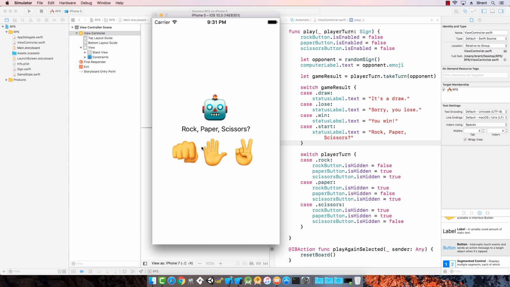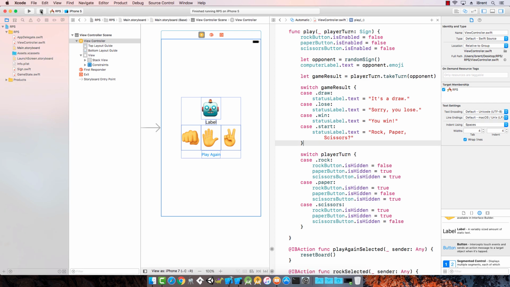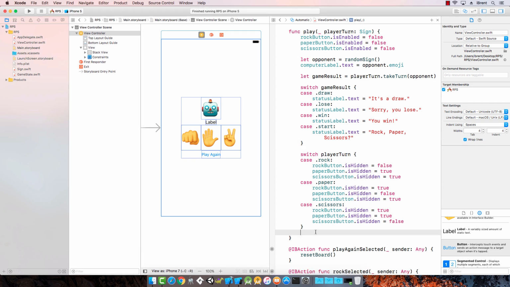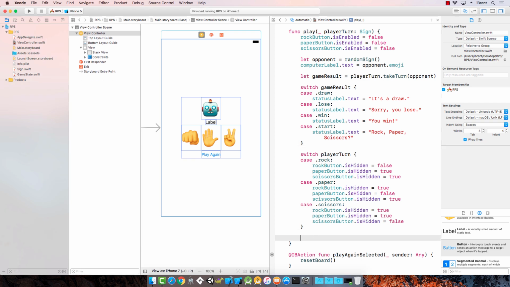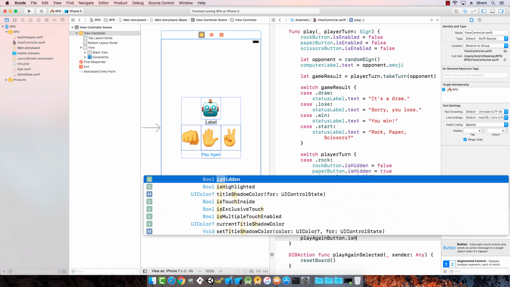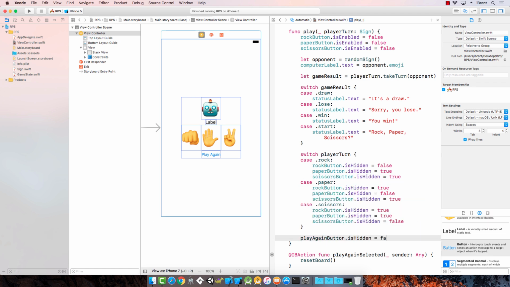Okay, rock, paper, scissors. Let's choose paper. Hey, we won. Oh, I forgot something. Where's my play again button? I forgot it. Let's stop. Let's go back. At the end here, we're going to say play again button dot is hidden equals false. Okay. There we go. Someone was screaming at the computer going, Brent, you missed it, you missed it. And I couldn't hear you, sorry.